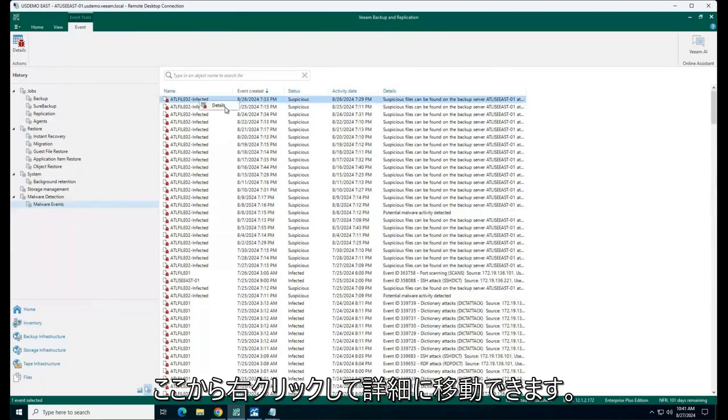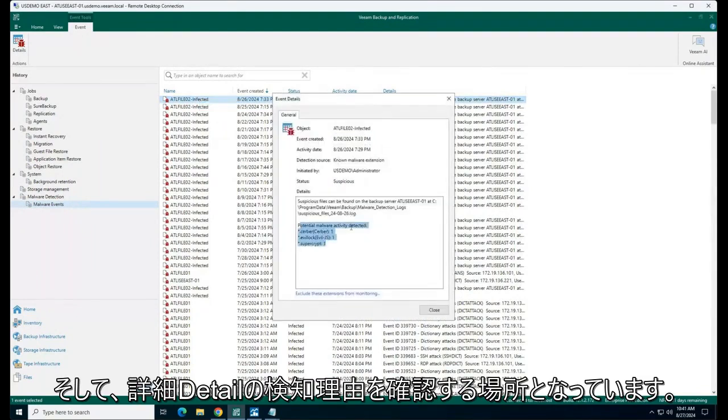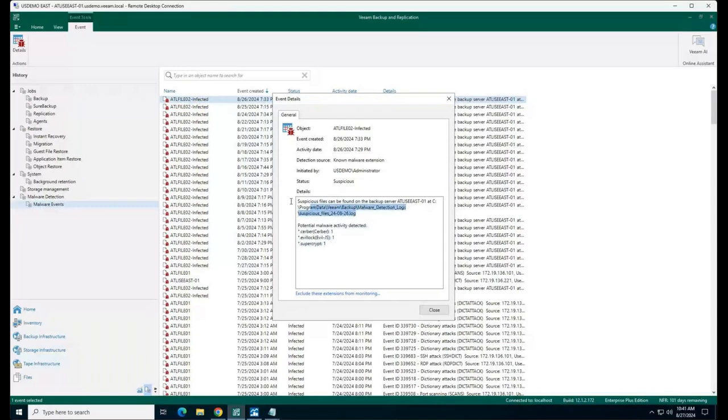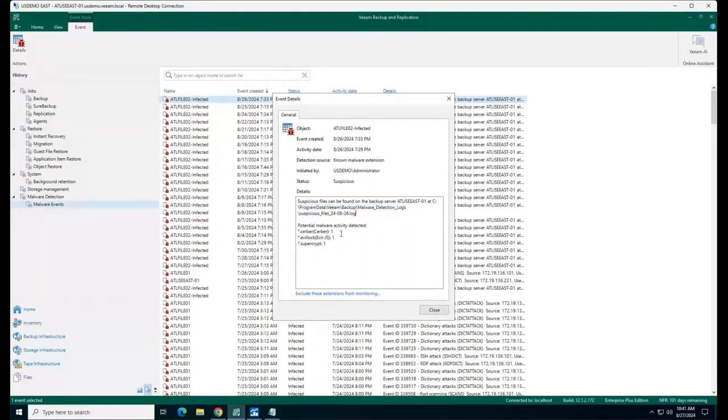Once you're in here, you can right click and go to details, and that's where it's actually going to show you what it found here. So it tells me these are the file types that it did find. This is just what we have planted on those servers, just so they pop up here. And then it gives you this file path here, and this is just a log file, and it can be found on your Veeam server.